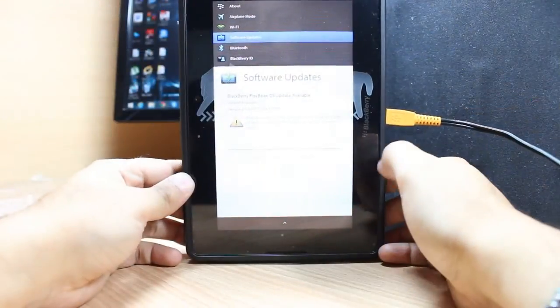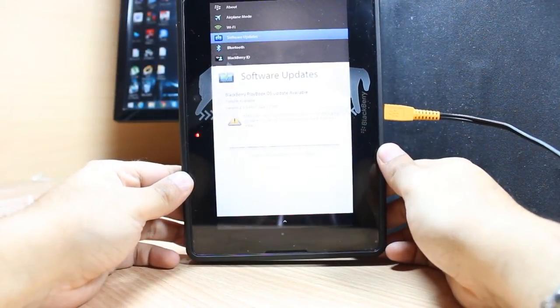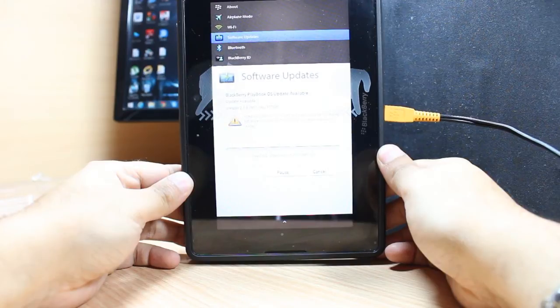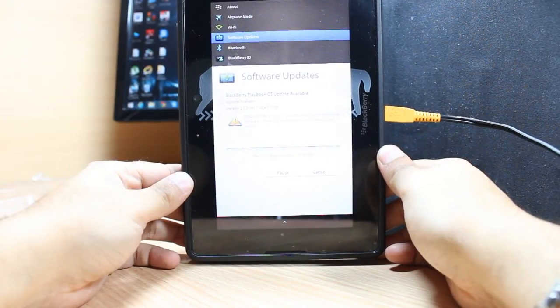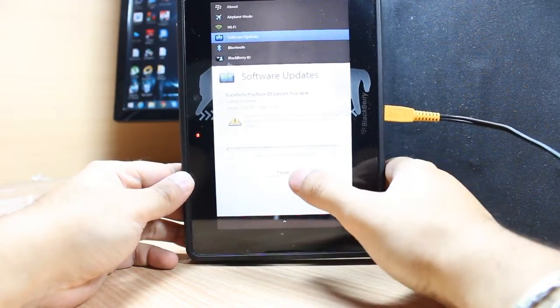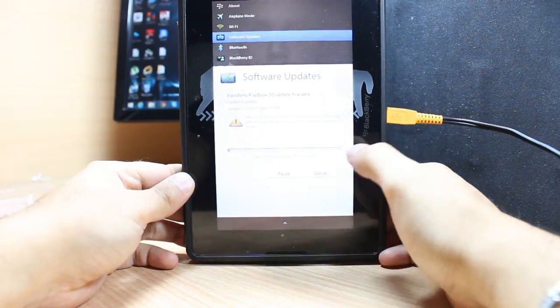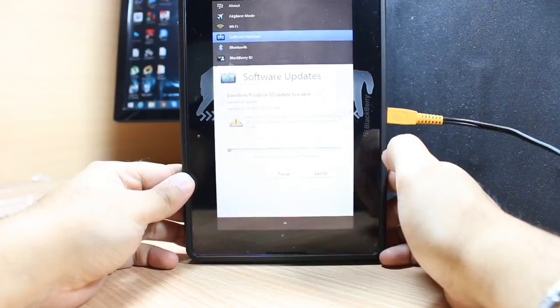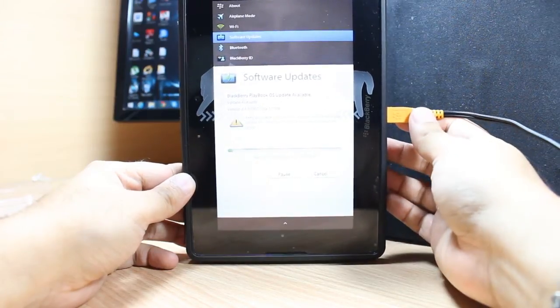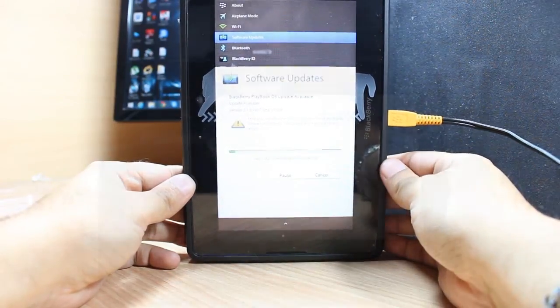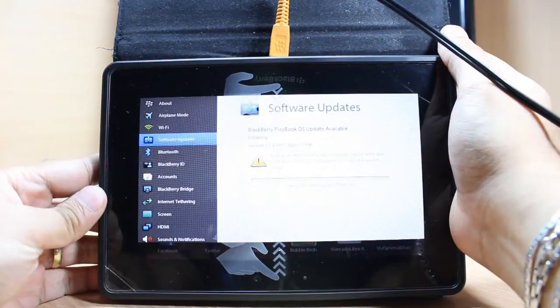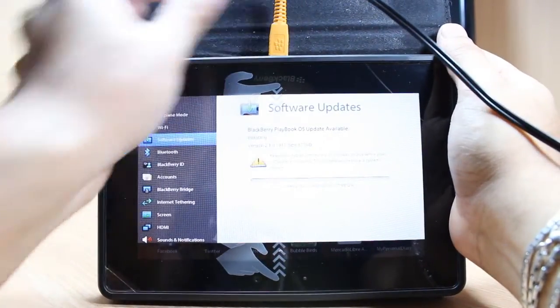Click update, and as you see, it's downloading. The process begins, one of three of 177 megabyte. We have to wait. If you want to pause in the middle of the update, you can hit pause while it's downloading, but you should not do that, and you should not stop and should not disconnect the charger from your tablet. And the downloading is done, and step two begins.